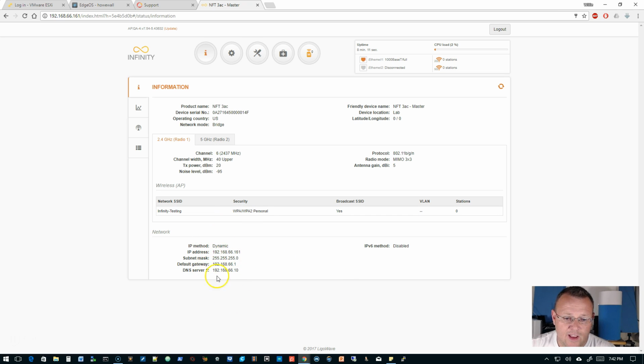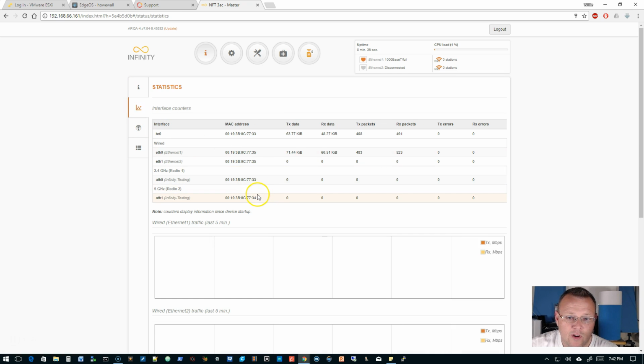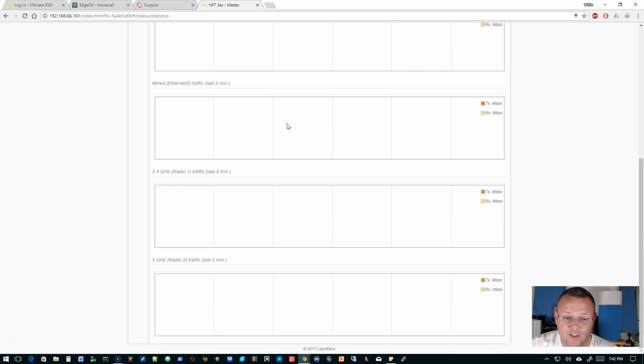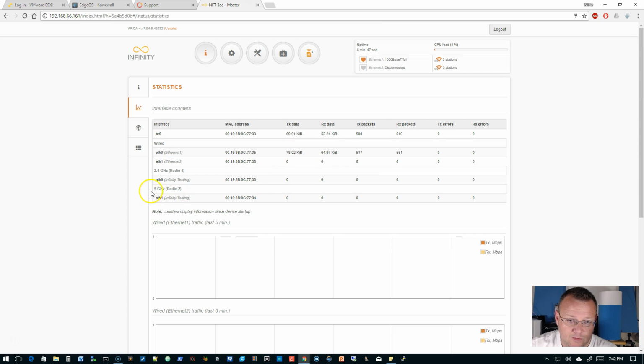Down here we've got our DHCP, and then you've got your 2.4 and your 5 gigahertz, so you can see that it's at channel 6, which is probably conflicting with everything else in the lab. I've only got a dozen access points running at the moment. We've got our power output, channel width, and then we come over here to our 5 gigahertz and we've got the same information. Come over here to statistics and you get all of your Ethernet statistics and your radio statistics.